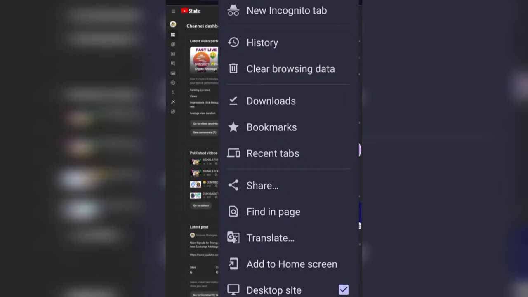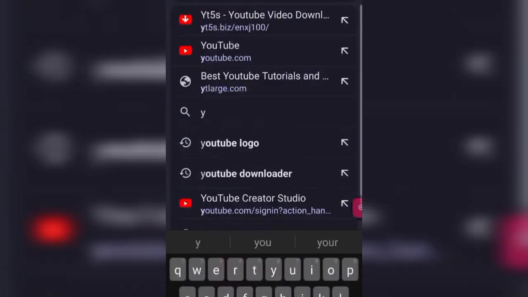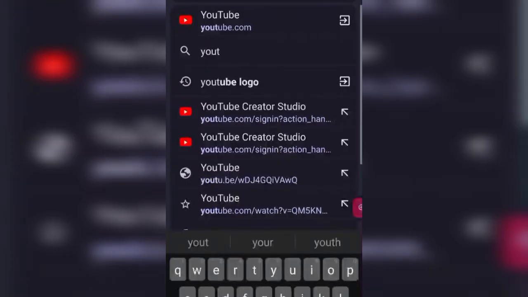So once you have enabled desktop site, you go to your browser, enable desktop site, very, very important. Then you now go and put in youtube.com. Just put in normal youtube.com. Make sure you put in YouTube.